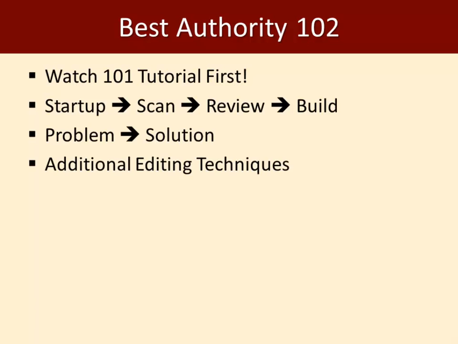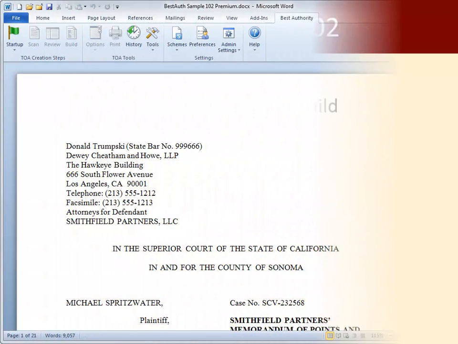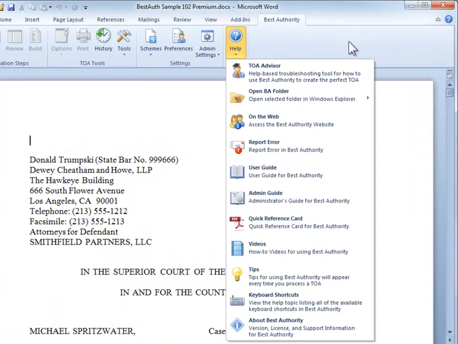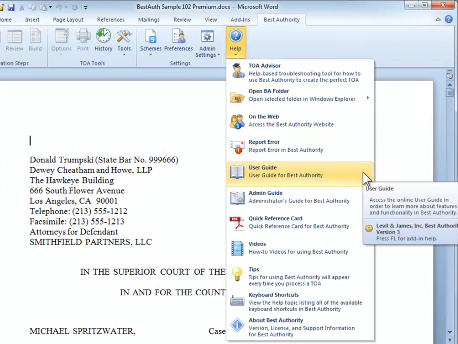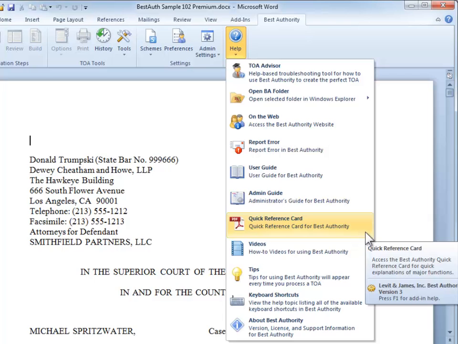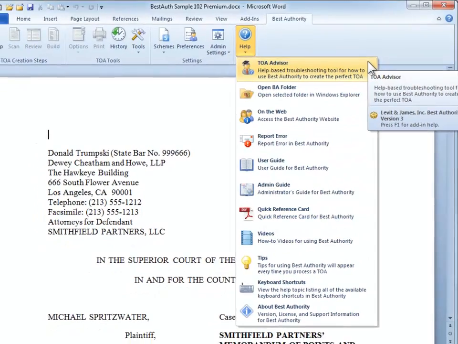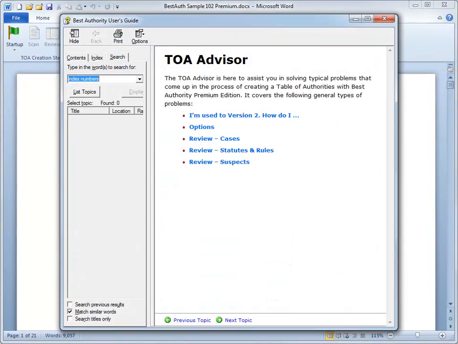We will be learning additional TOA editing techniques that were not covered in the first class, as well as showing some tips and tricks along the way. I want to remind you to reference our help system anytime you need assistance using Best Authority. From the Help drop-down on the BA ribbon, you can access the User Guide, Quick Reference Card, Video Tutorials, and the TOA Advisor. The TOA Advisor is a special help function which will guide you from problem to solution. I'll show you later how you can consult the TOA Advisor during review.